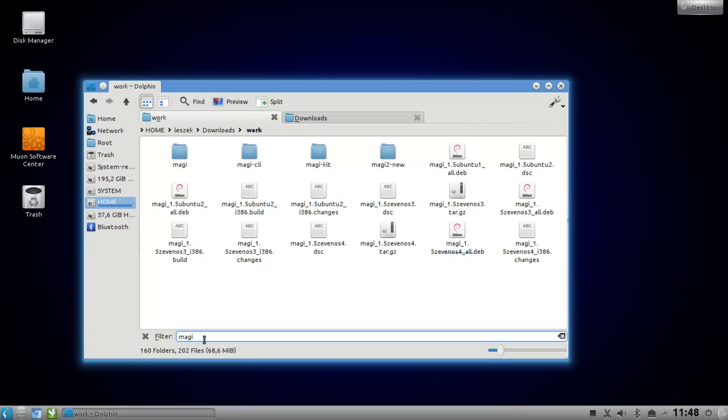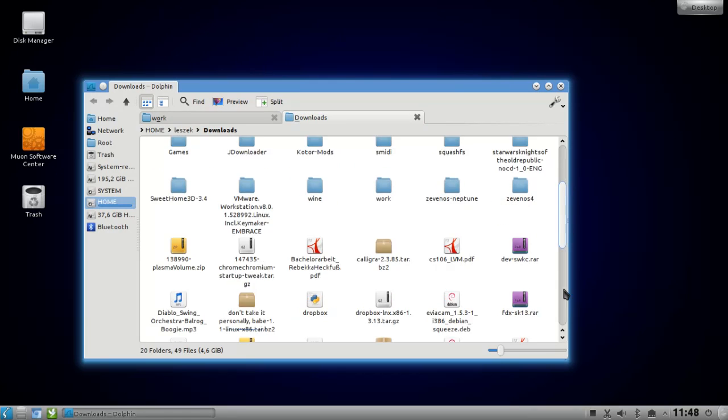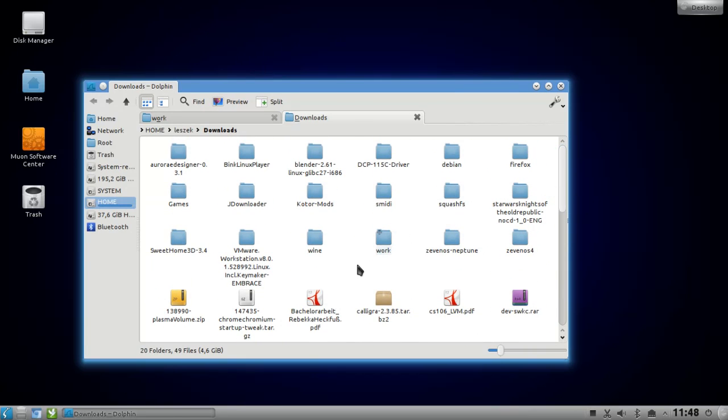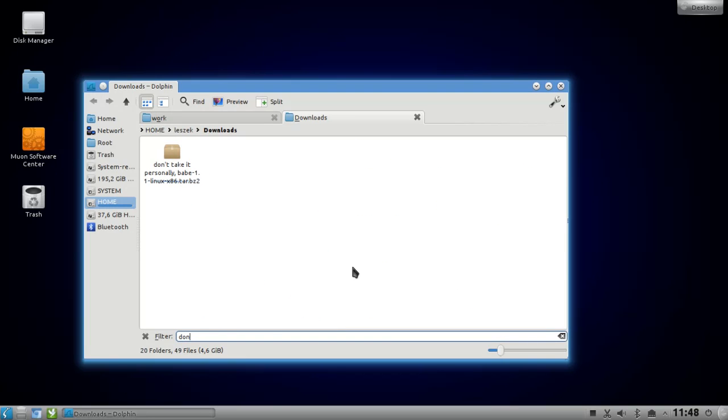And this also works very handy if you're searching for a file that you maybe have downloaded. For example, in my download directory, you can see here, sometimes it can be hard to find files in here. For example, I'm searching for a game that I downloaded, I can hit Control and I, and then I know this game has something to do with it. The game title is a little bit strange, but it started with "Don't", and as you can see here, I found it. Don't Take It Personally, Babe.